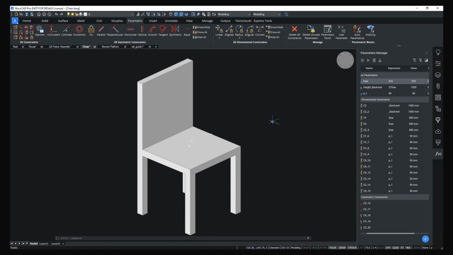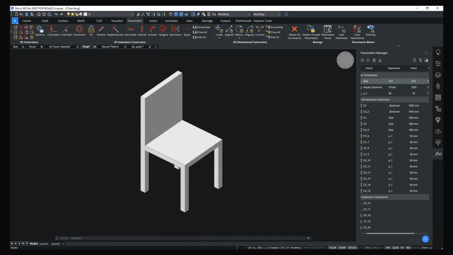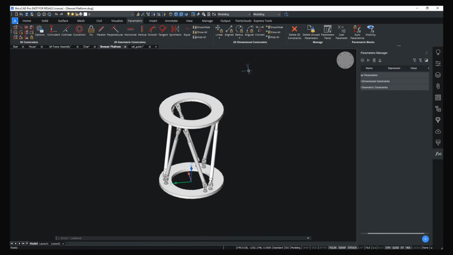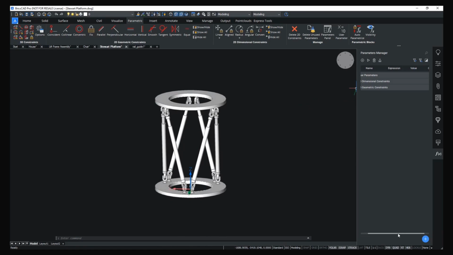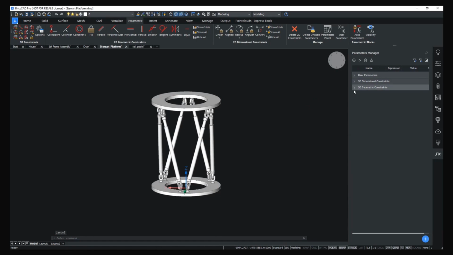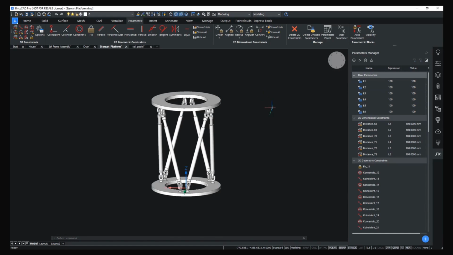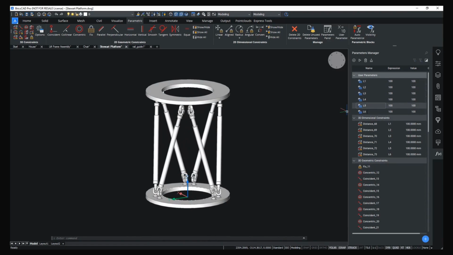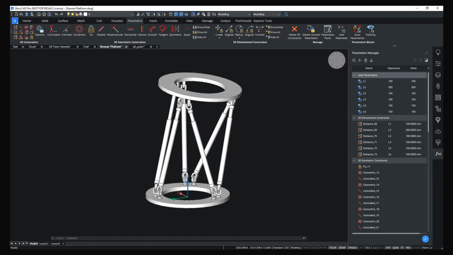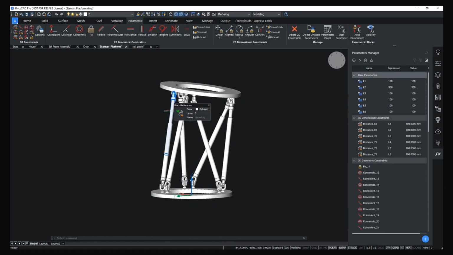This is a very simple example just to make you understand what is possible, but more complex geometries or assemblies are also possible. For example, here we have this platform, and the upper part of the platform, its position and rotation are governed by the length of the 6 legs that support it. So if I change, let's say, this parameter to be 300 millimeters, then this leg will lengthen and the platform will move accordingly.